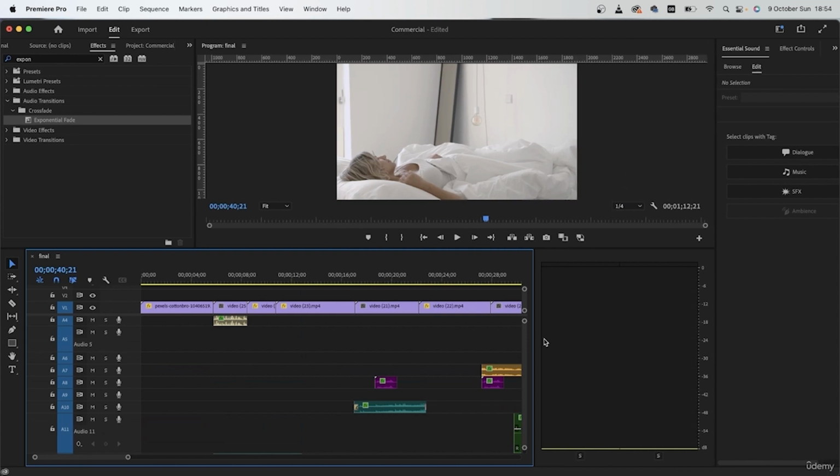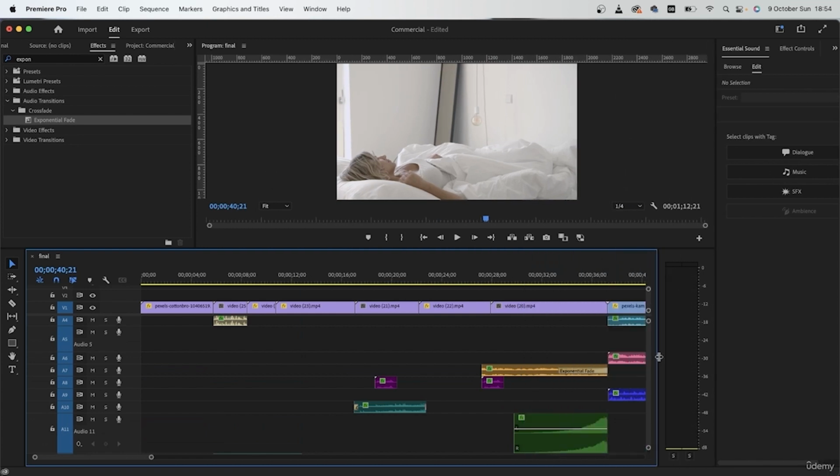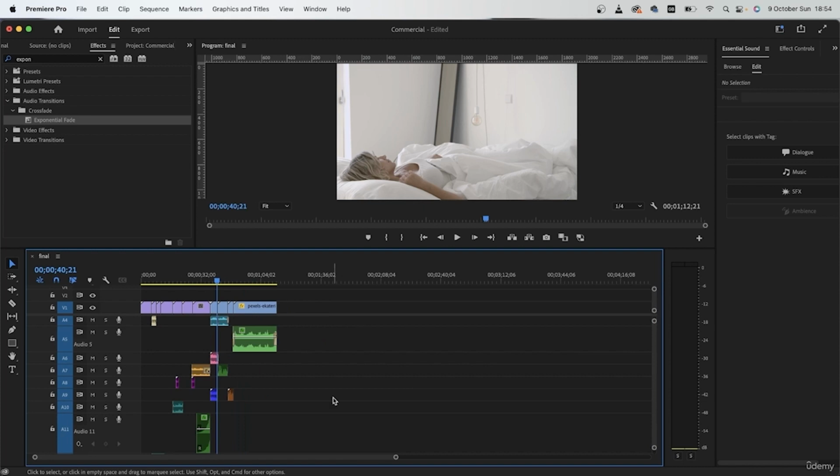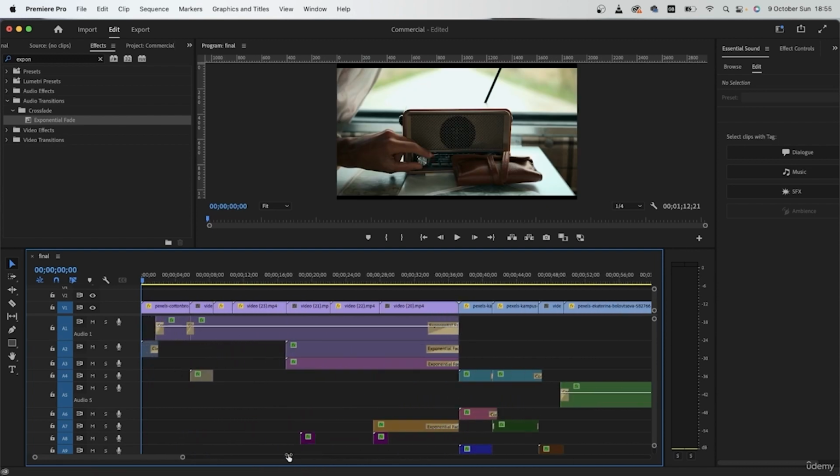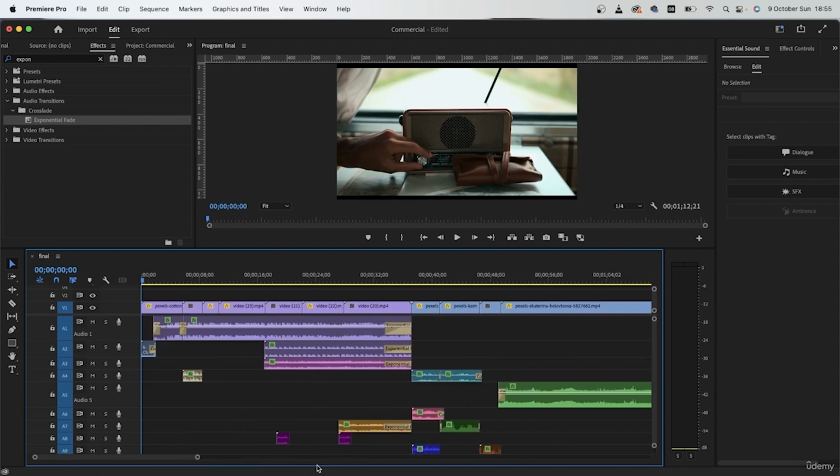So this is how my audios look so far. My timeline looks like this. Let's have a look from the start, and if it's good, we can continue on to the next part.